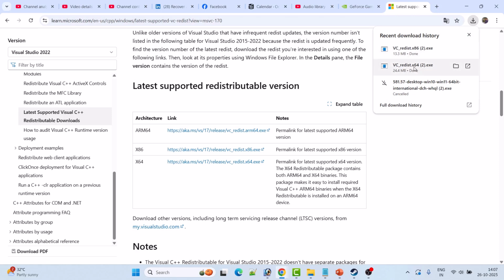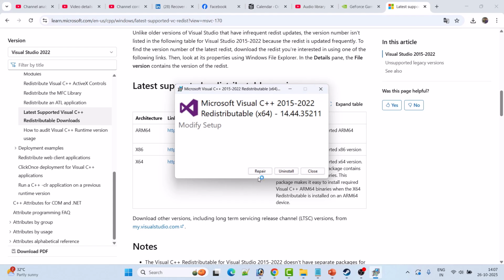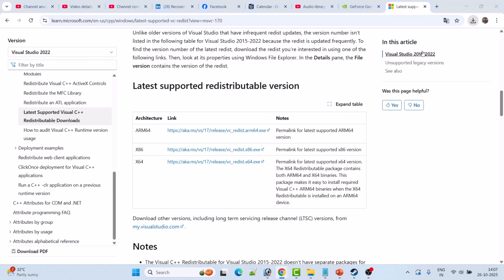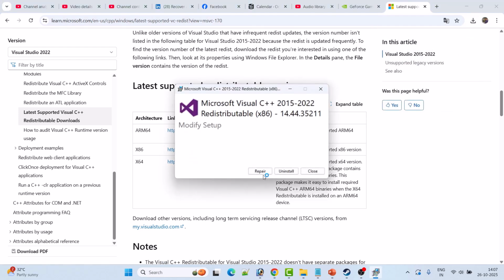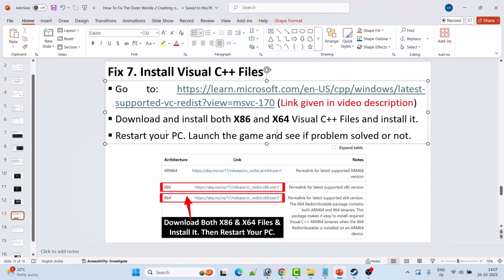So first click on x64. Now if you see repair option, then click on repair, and if you see install option, then click on install and install it. Then click on x86 version. Now if you see repair option, then click on repair, and if you see install option, then click on install and install it. And then restart your PC once and then launch the game and check if the problem is solved or not.